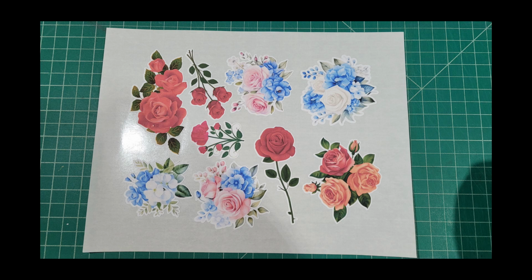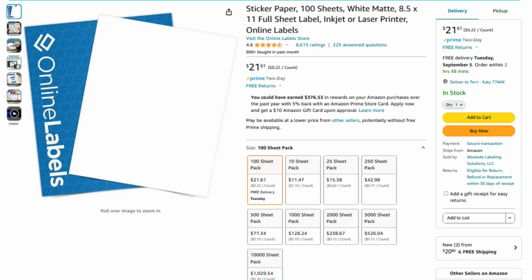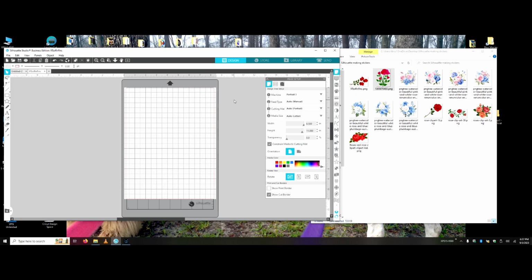In this video today, I'm going to show you how I made this sticker sheet using Silhouette Studio software and my Portrait 3 cutting machine. I'm using sticker sheets that I purchased from Amazon. All right, I'm going to show how to make some stickers with Silhouette Studio.